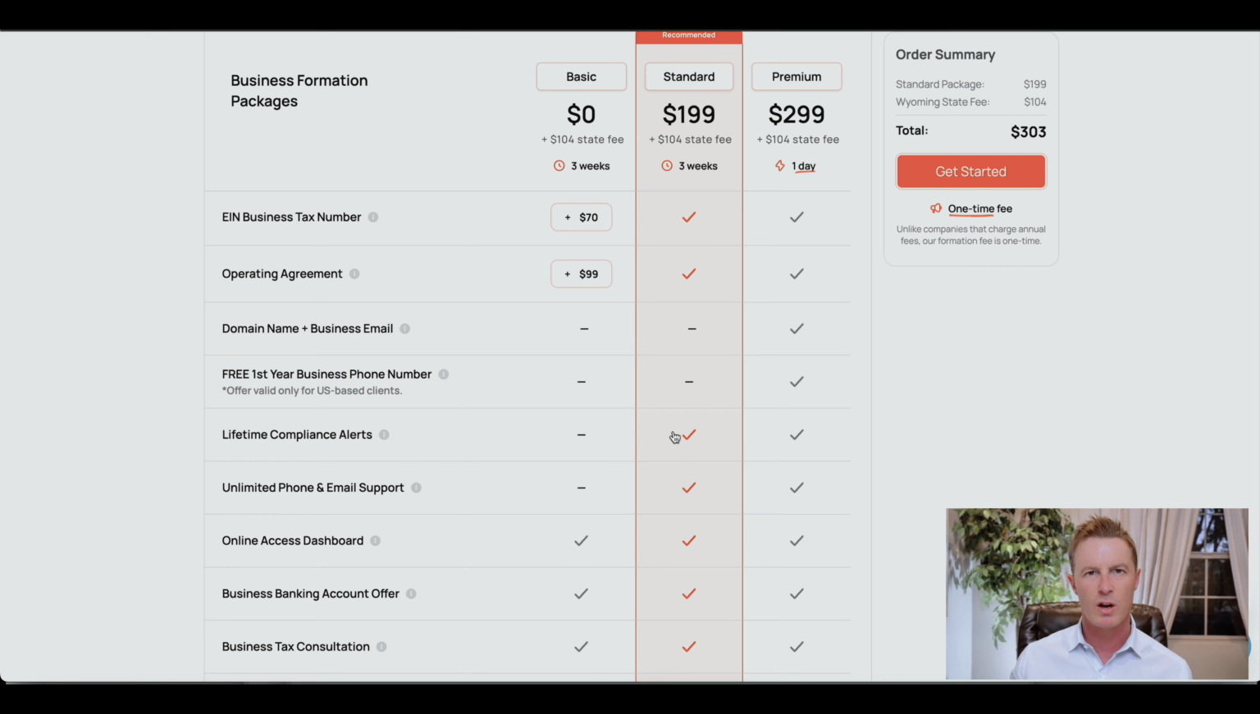In addition, you're going to get lifetime compliance alerts. So in the state of Wyoming, you have to file an annual report. Bizee is going to alert you when it's due. They're going to send you some emails or some texts, and it's good to calendar these things, but I also think it's important to have reminders.